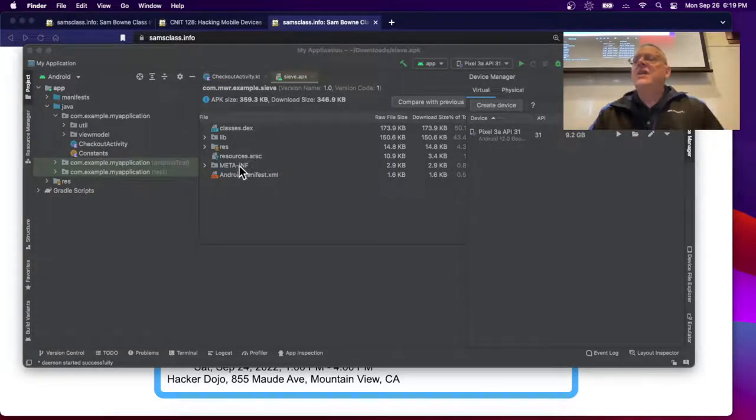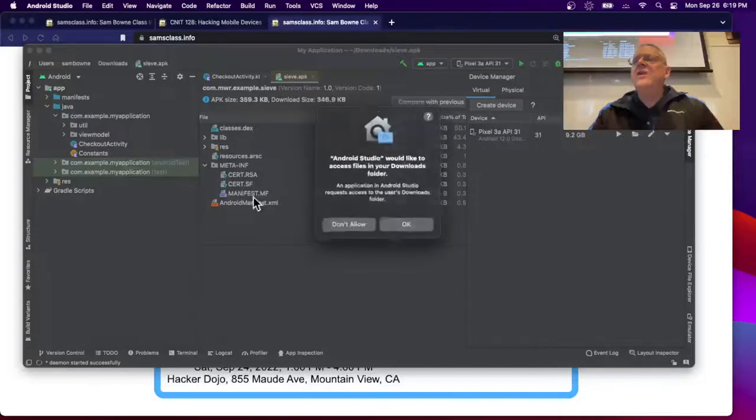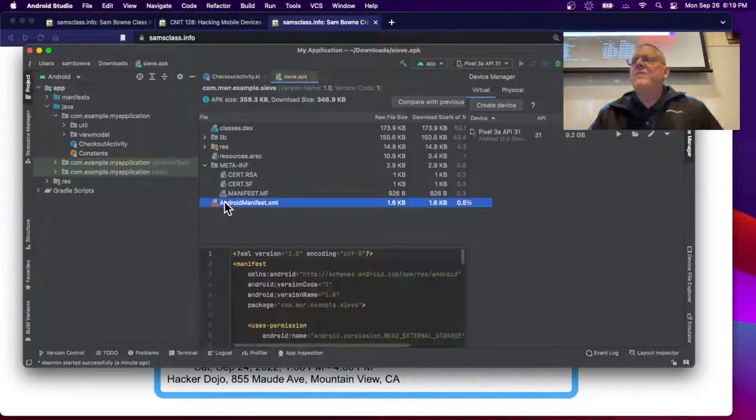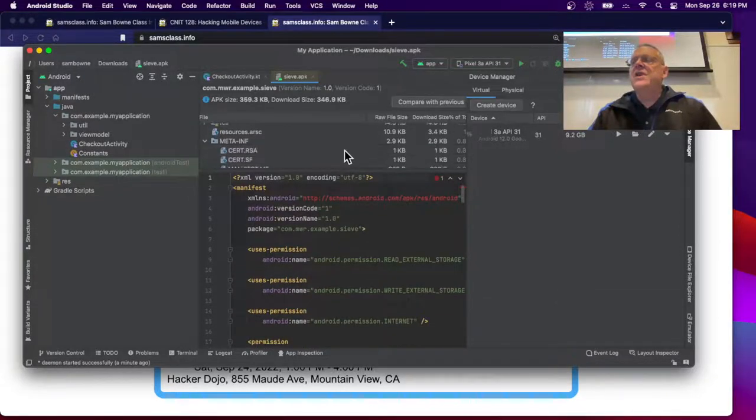And you can see you've got the META-INF here. And in there, you've got the certificate. What is this garbage? I'll say, okay, I don't care. Now, down here, I got the Android manifest. And if you click on that, it opens the Android manifest down here and just lets you see it. So this is pretty nice.